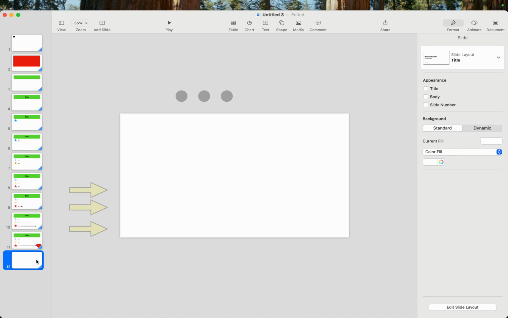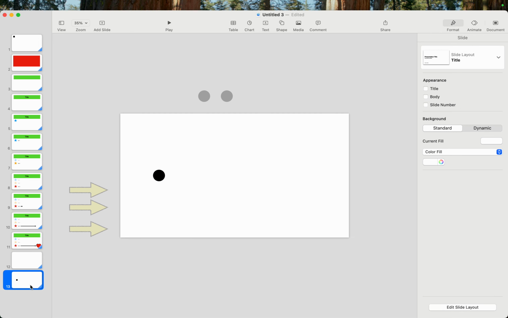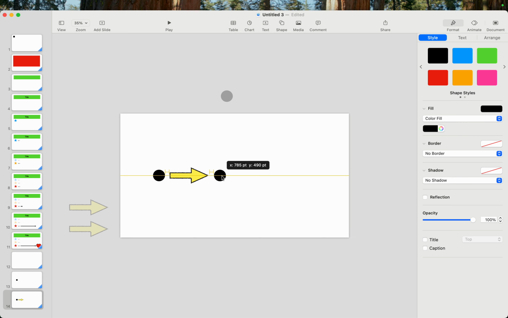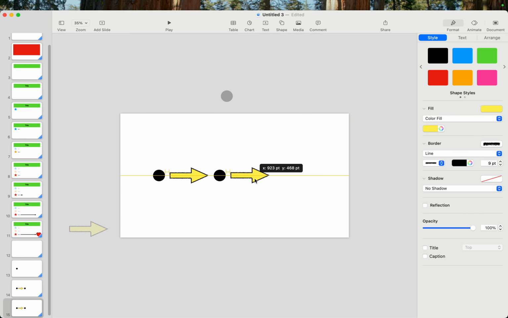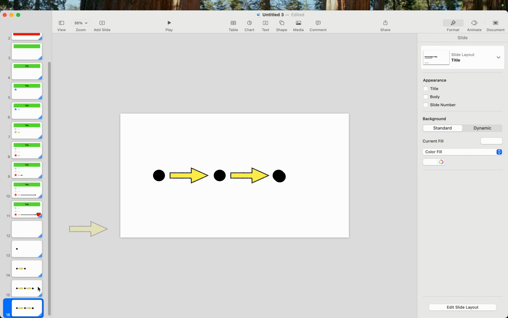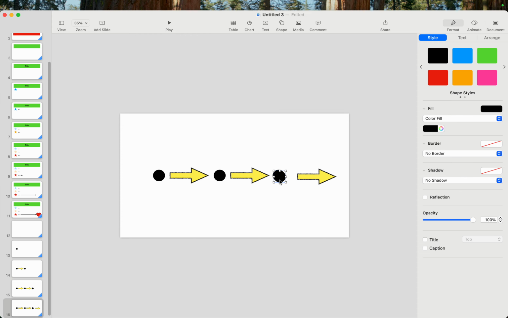So I'll start here with this blank one, duplicate this. Let's go ahead and move this circle down, and then duplicate it, and we can move this arrow over here, and let's grab that circle down. And then duplicate it, move this here, move that there, and then duplicate that again. And we just have like this. I made an extra one.